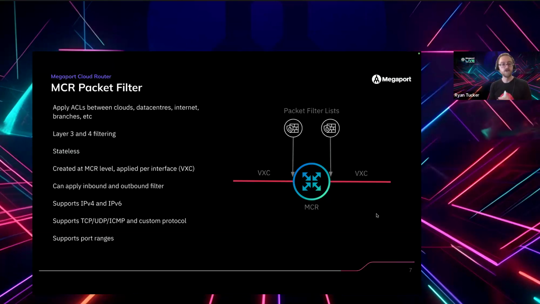For TCP and UDP, we obviously support ports as well. So you can specify the source and destination port, but you can also specify a range of ports. So particularly useful for that return traffic scenario if you need to specify that you want to accept traffic on all ports. So the diagram here gives you an idea of where this is applied.